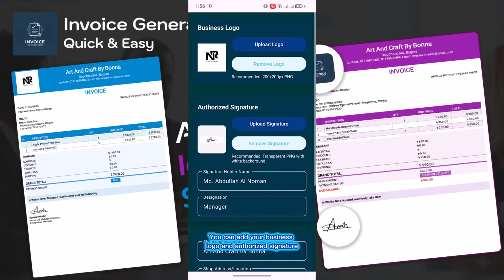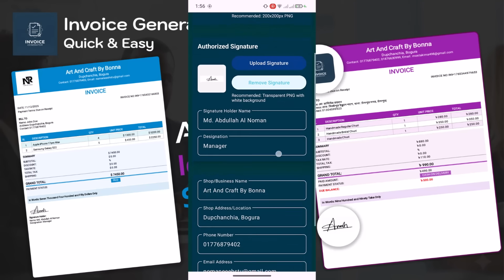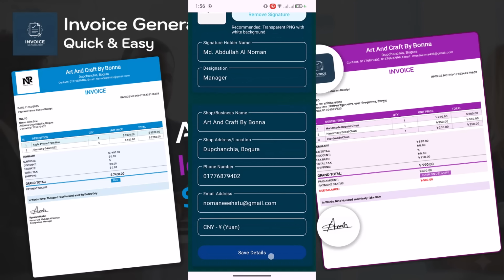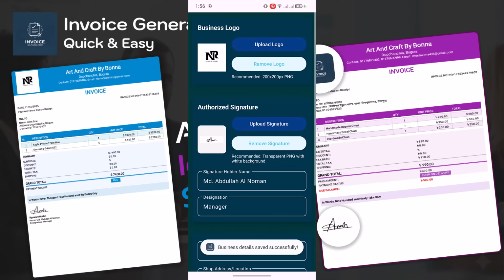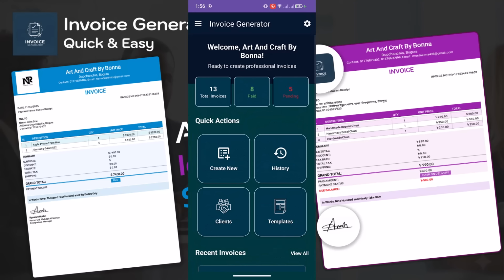You can manage your business information anytime, and you can edit your business logo and business authorized signature. Anytime, any moment, you can edit your business information as per your need.